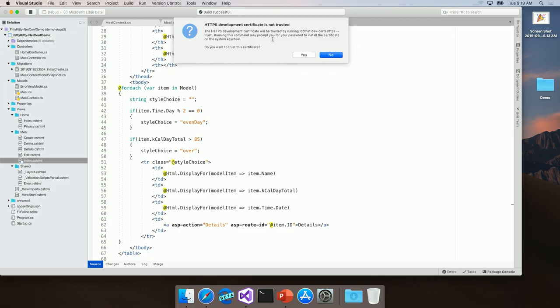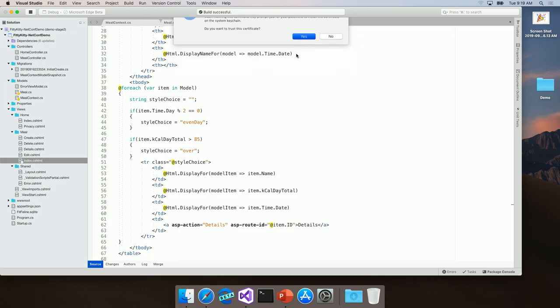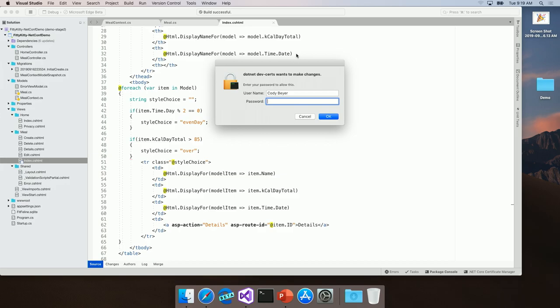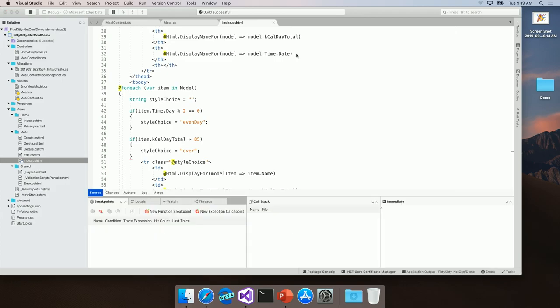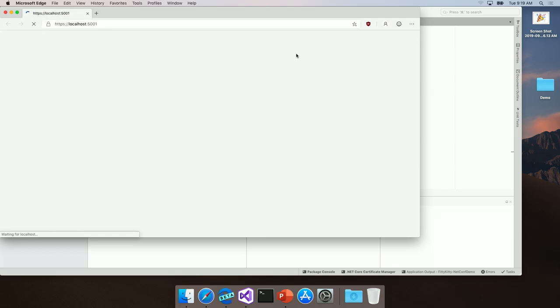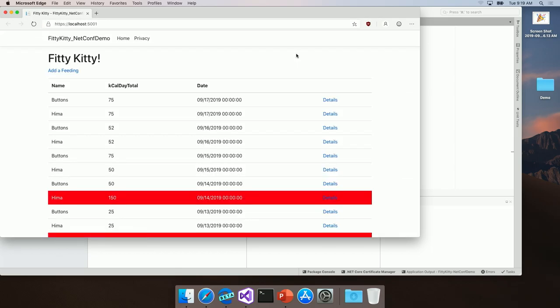And, I have to trust this certificate. Of course I do. I'm a trusting person. And then you type in my password. And I'm going to let you all see it, because I'm a trusting person. All right. Password's typed in. Build is successful. Deployment is occurring. Let's see how I did on feeding this week. All right, localhost 5001. Perfect, here we go.